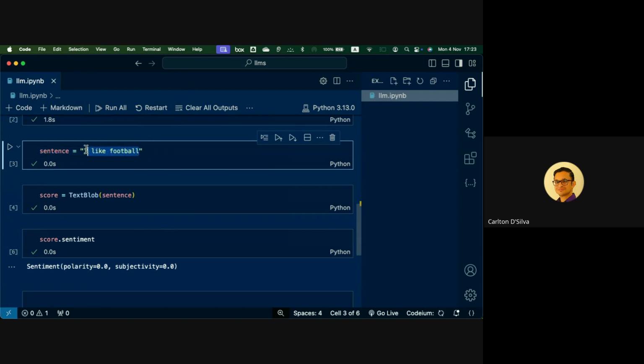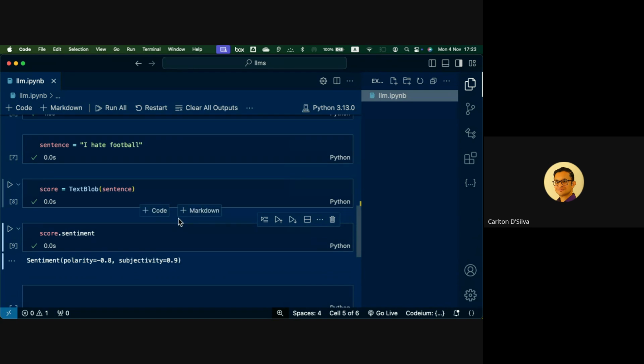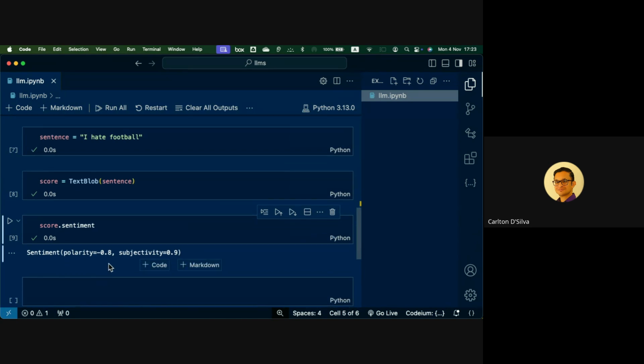Let's try a different sentence. Can someone suggest another sentence? I hate football. Okay, I think we'll end up with probably the same score. We'll see. Ah, that's interesting. So now it has changed, and it says the subjectivity is 0.9, and the polarity is negative 0.8.